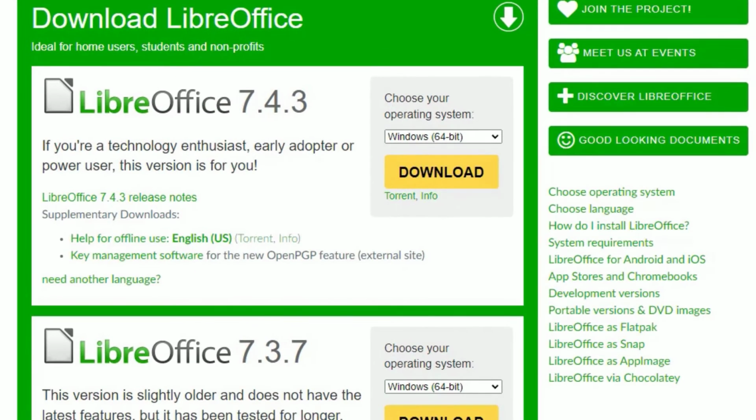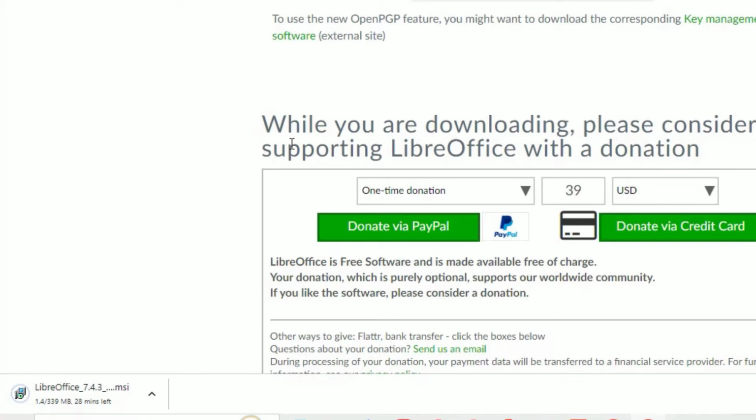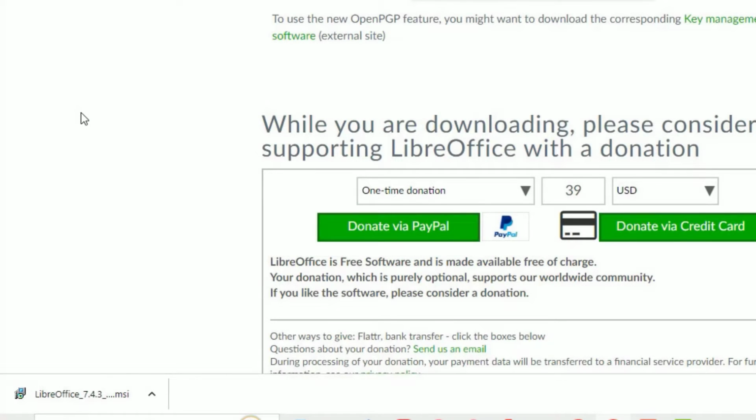So once you found the system type, come to the download page. There you have to select the system type, then hit download, and then it will automatically start to download once you hit the button. Friends, this is around 339 MB in my case. Let me come back once it finished. Okay, the LibreOffice has downloaded.